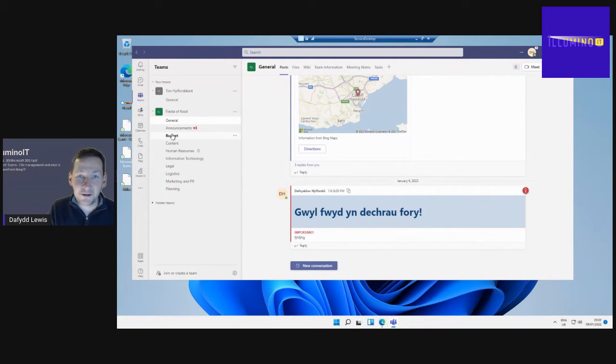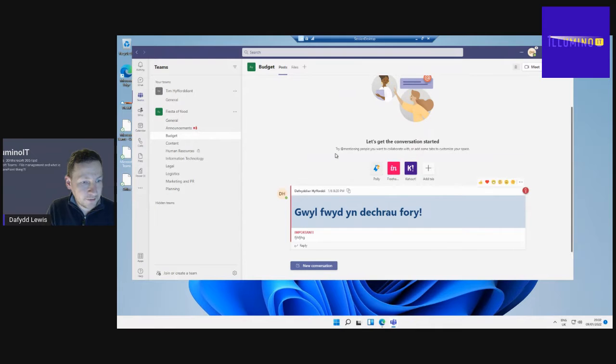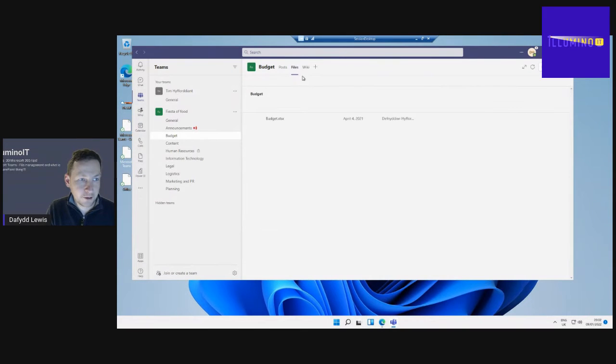So okay, carrying on with the Fiesta of Food file management. So let's say we have some files here in the budget channel. So this is for budgeting, and we've got a tab here up at the top for files, and then you'll see that you basically have what looks like a very basic interface here with one file currently in there.